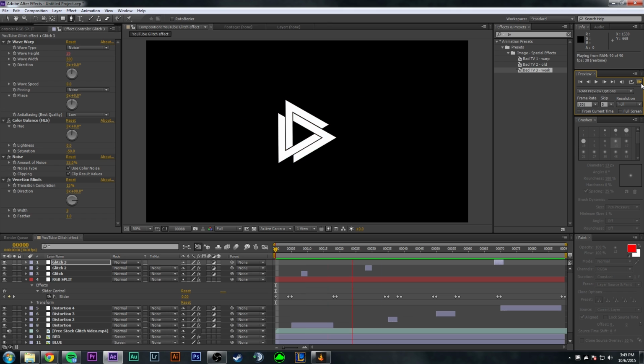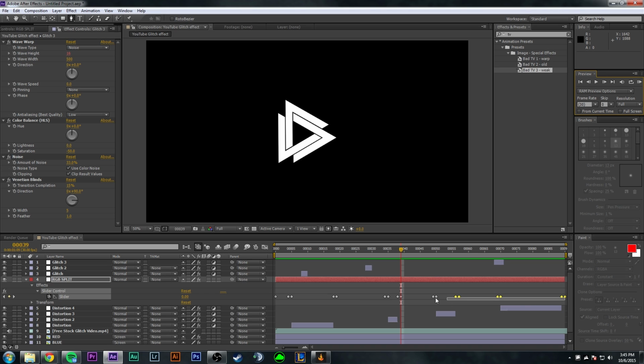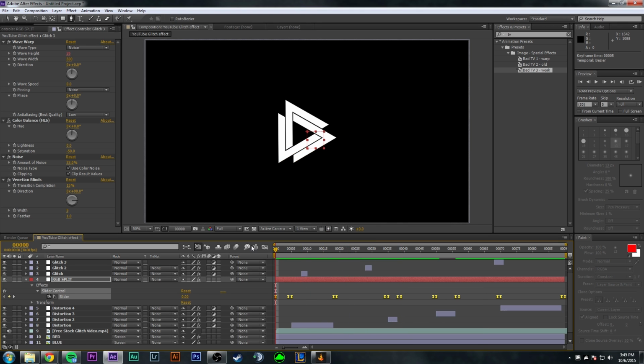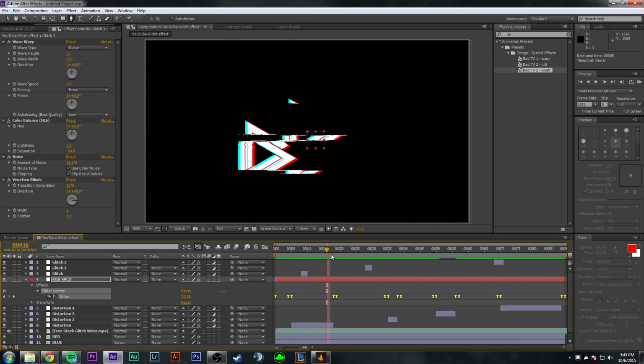As you can see, this is very, very rough, so to say. So what we're going to do is on the RGB Split, if you haven't closed it already, highlight all of them and go to keyframe, right click, keyframe assistant, and then Easy Ease. What that'll do is pretty much smooth out a few of the things. And honestly, I'm pretty happy with this.